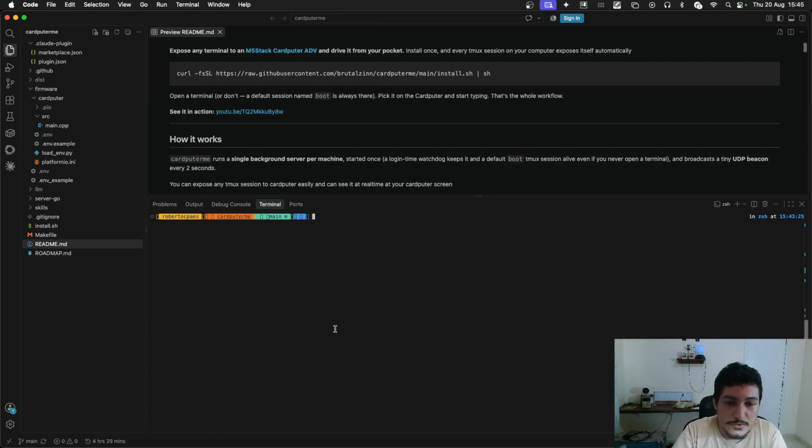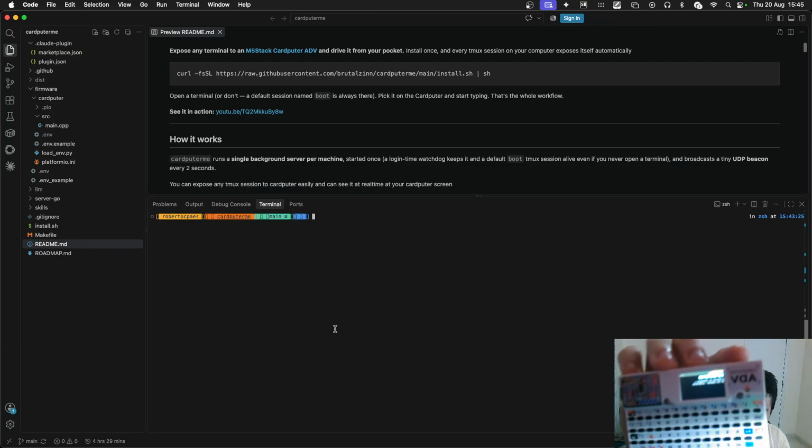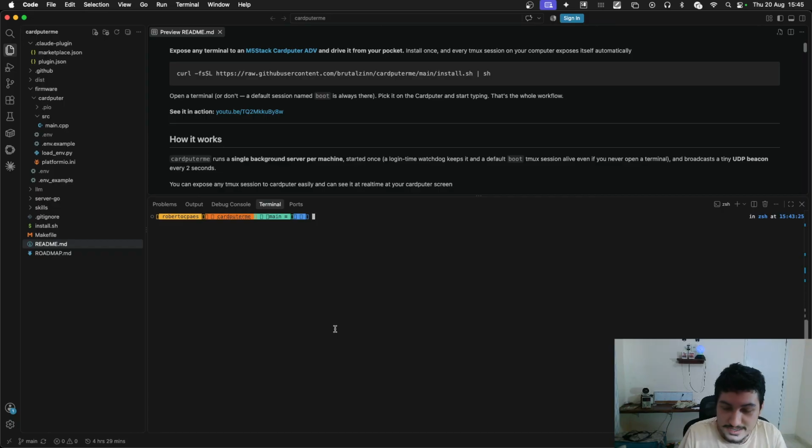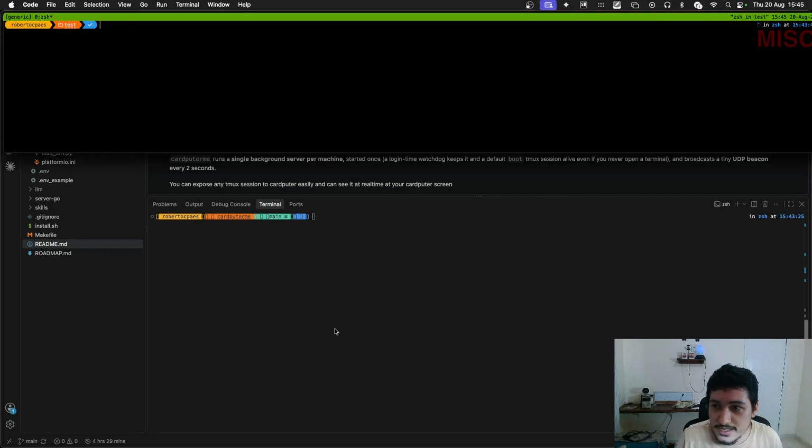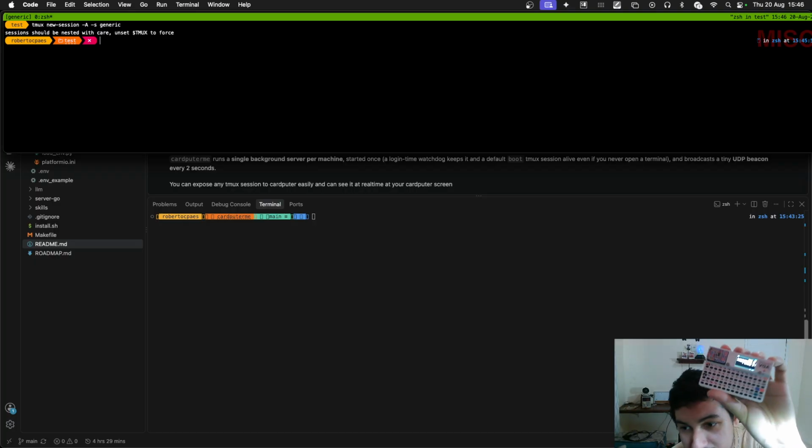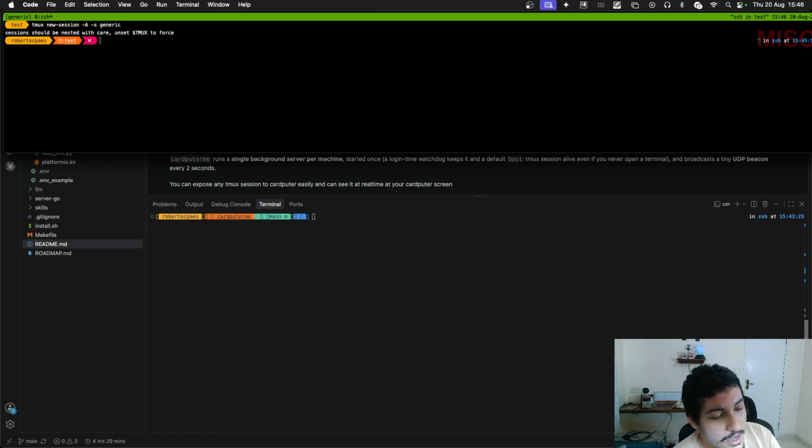The objective of this project is called the CardPuterme. What does this mean? You can see on my screen I am going to show you my tmux section. I always use my tmux section with a generic name. The objective of my CardPuter is that you can access your terminal's tmux sections using your CardPuter.